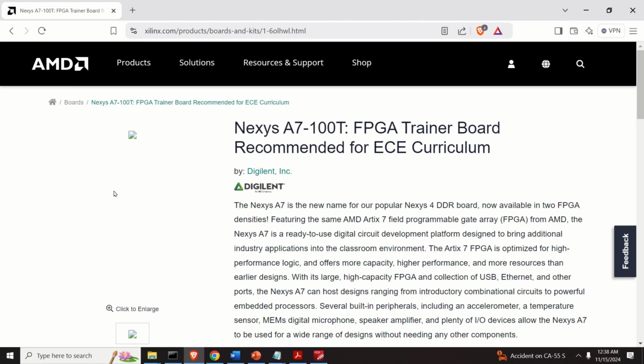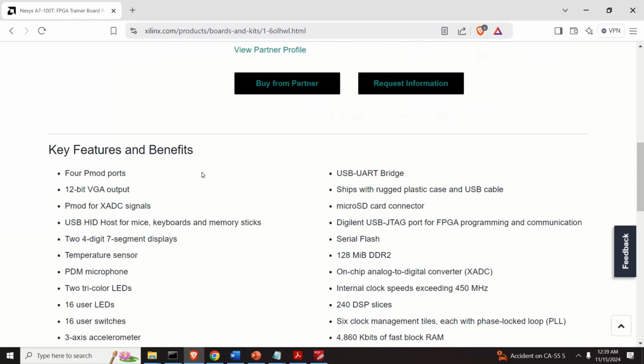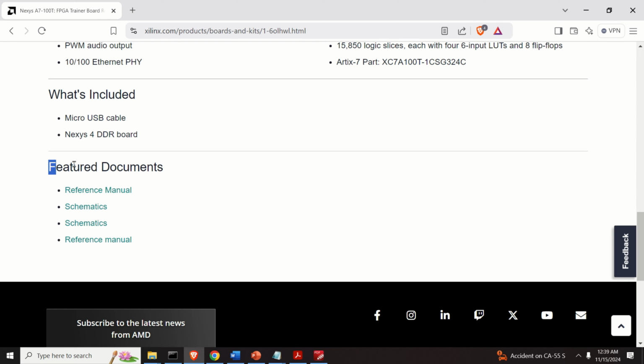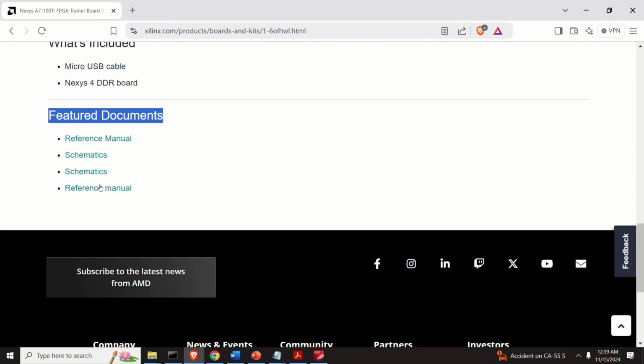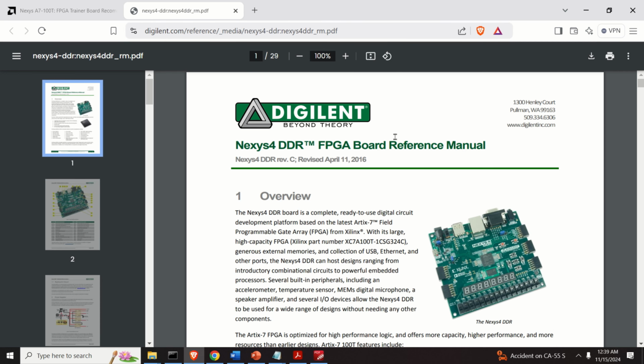The first step is to find your board schematics. Consequently, open your favorite search engine and search the name of your board and add schematics. In my case, the board schematics is given on this official Xilinx website. I will post a link to this website in the description below this video. If I scroll all the way down, in this feature document section, I can find my schematics in the reference manual. So let's click over here, and this document will open.